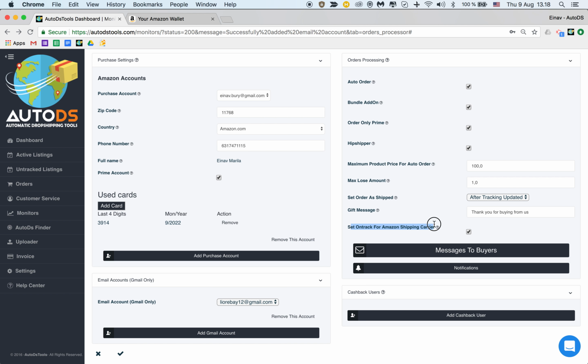Set on track for Amazon shipping carrier. When you check this one, it means that every time the shipping carrier is Amazon, our bot will mark on eBay as if the carrier is on track. On track is a carrier that is supported by eBay and counts towards your bestseller rank on eBay.